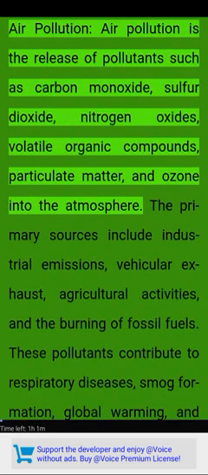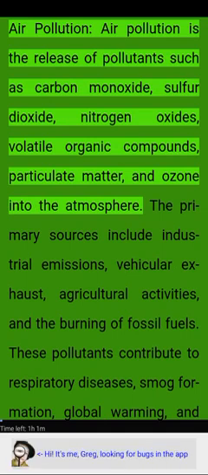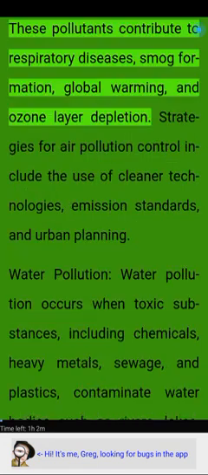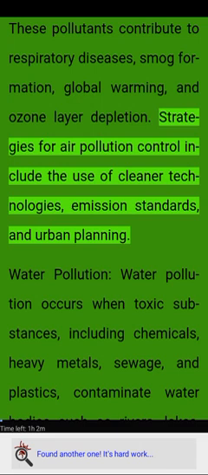Air pollution. Air pollution is the release of pollutants such as carbon monoxide, sulfur dioxide, nitrogen oxides, volatile organic compounds, particulate matter, and ozone into the atmosphere. The primary sources include industrial emissions, vehicular exhaust, agricultural activities, and the burning of fossil fuels. These pollutants contribute to respiratory diseases, smog formation, global warming, and ozone layer depletion. Strategies for air pollution control include the use of cleaner technologies, emission standards, and urban planning.